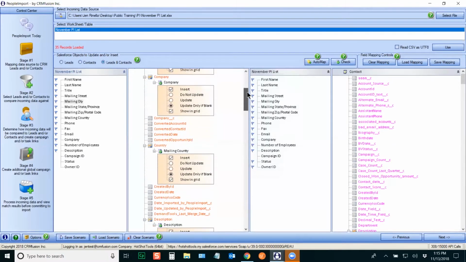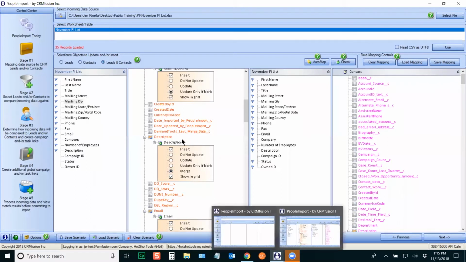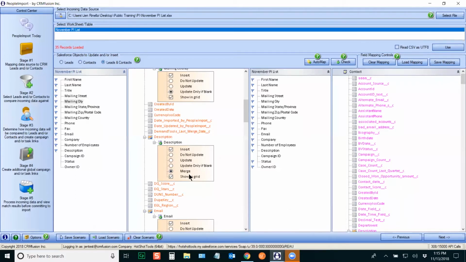There's an additional option that you'll see on some fields. You'll notice that the description field also has a merge option. That's because this is a mergeable field. It's a long text field. So standard 255 character text and long text can be merged. This means that if I select merge here, it will append whatever's in my description in the spreadsheet to this field. So it won't overwrite the field.